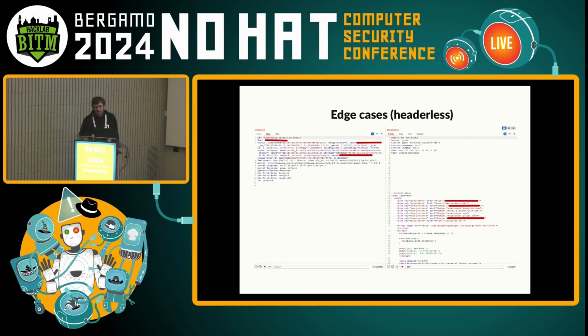One of the easiest edge cases that the previous tools don't detect is where you have a web cache deception, but you don't have cache-related headers. If you see the response here, it was a 404 response containing some personal information that I will show you later, but there is no cache-related header.